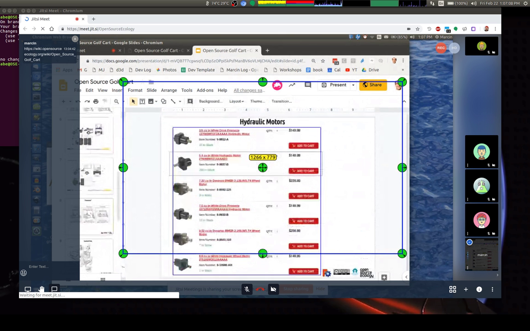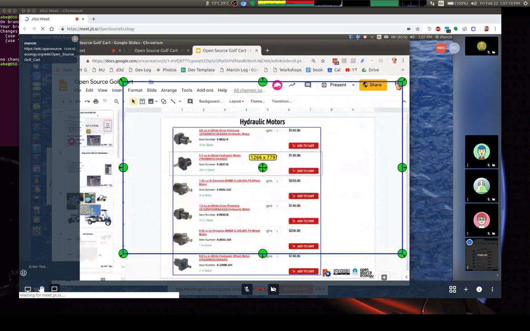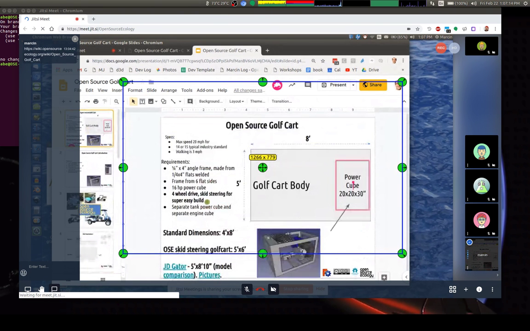But if we go to the beginning here, skid steering is a way that you can simply take a hydraulic valve and spin wheels on one side or wheels on the other side. If you spin all wheels, then you're going forward. If you spin the left set of wheels, you're going to be going right. If you spin the right set of wheels, you're going to be going left. So that's how it works.